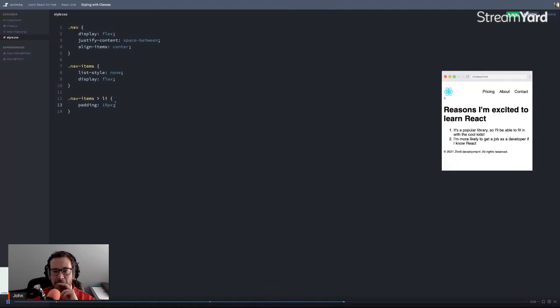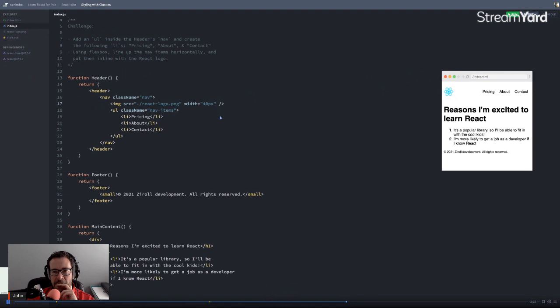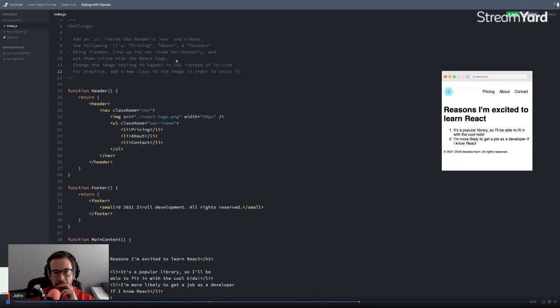Now, my image is looking a little bit small to me. I want to make it bigger, but oh yeah, we added this width attribute. But now that we know how to style with classes, let's have sort of an impromptu third part of this challenge. Okay, your task is to change the image styling to happen in the CSS instead of right here inline. And of course, for practice, let's add a new class to the image just so you can style it that way. Pause the screencast and work on this part of the challenge.